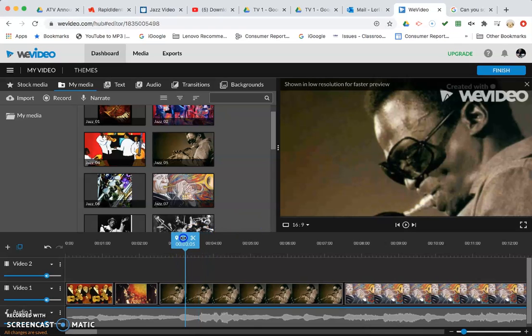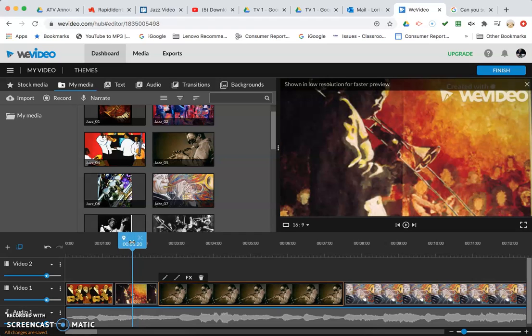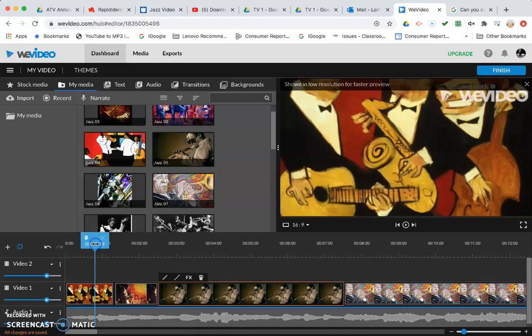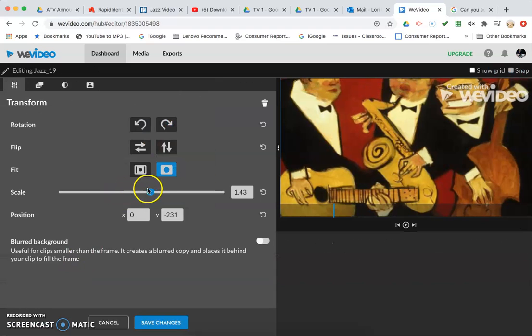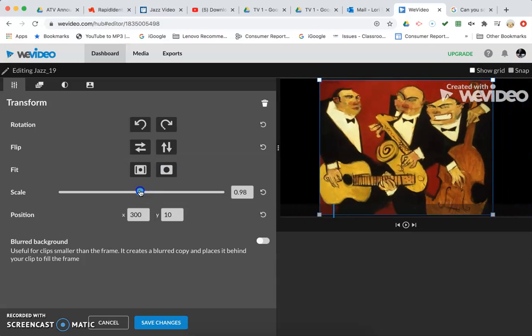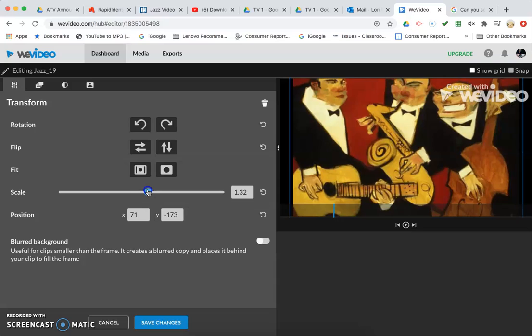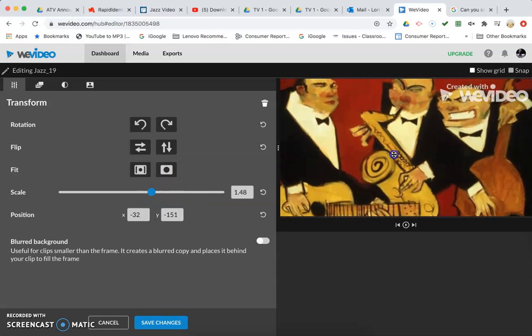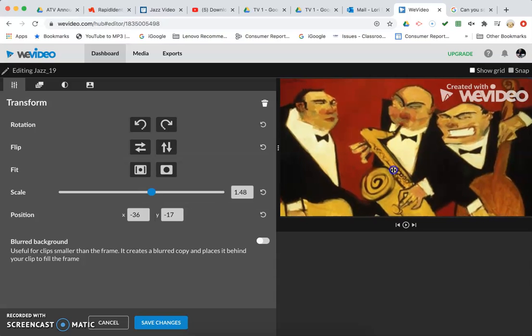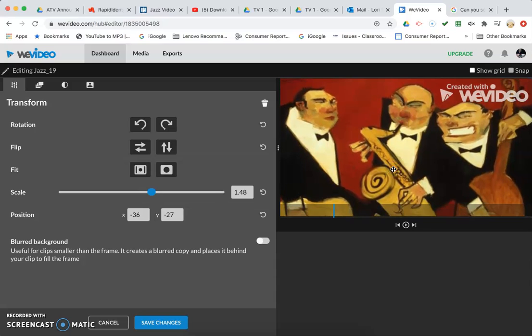If I want to go back over to one of my other ones, I don't like that all these guys have their heads chopped off. So I'm going to click on the clip on the timeline, and again go over to my far left pencil and click to open the clip editor, and I'm going to make some adjustments here. I want to not chop off their heads. I like that it's filling the screen, but I don't want their heads chopped off. So I'm going to keep the scale where it is, but adjust them down a little bit so the tops of our heads are not chopped off.